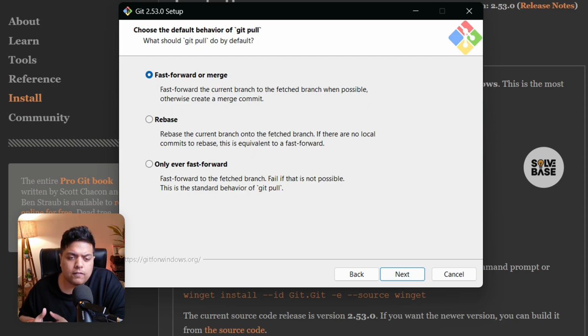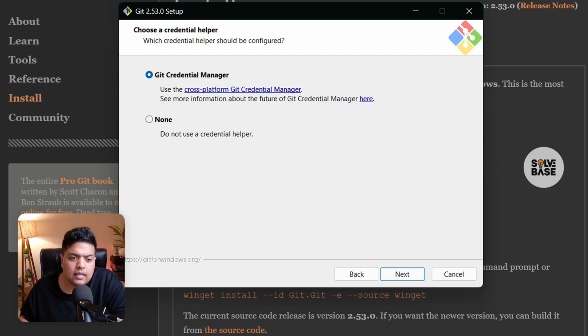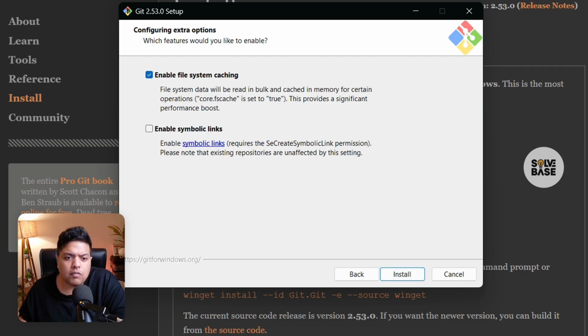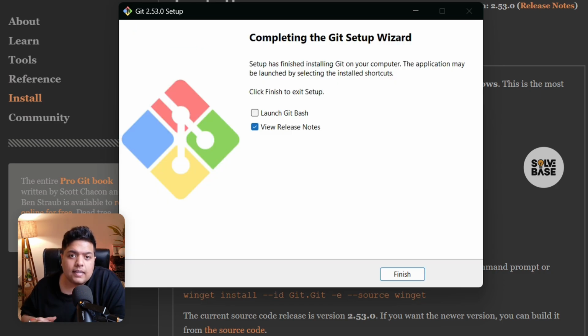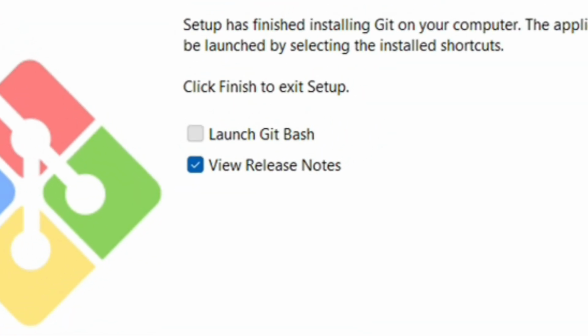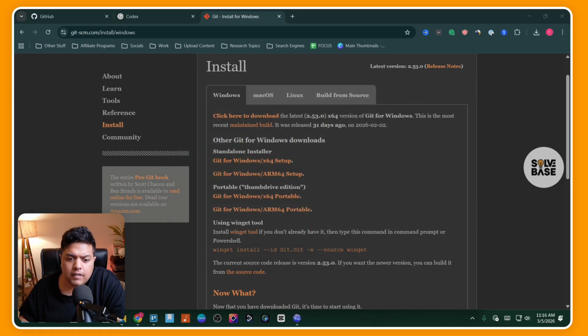Next up, you've got choose default behavior of git pull. We can keep it at fast-forward or merge. Let's press on next, and you've got the Git Credential Manager, or you can also go with none. Let's keep it at Git Credential Manager. Enable file system caching. Let's uncheck it and press on install. All right, the setup is completed, and we're going to press on this launch Git Bash and press on finish.